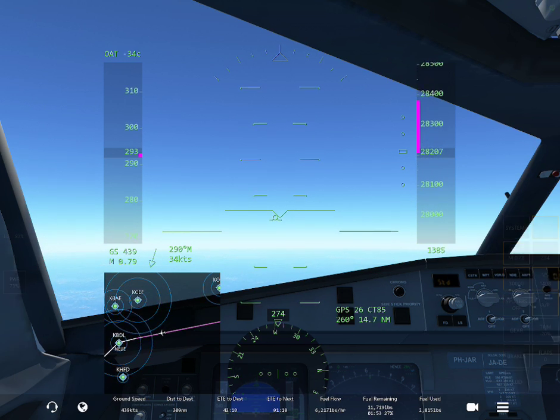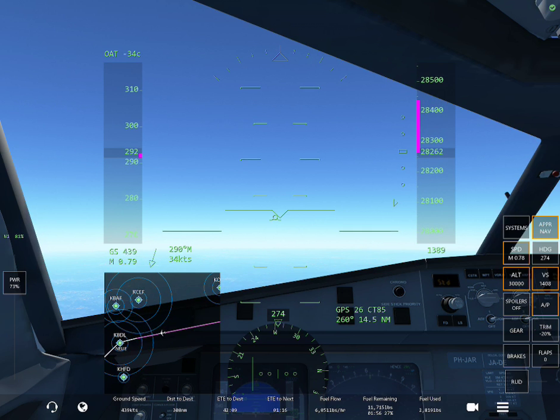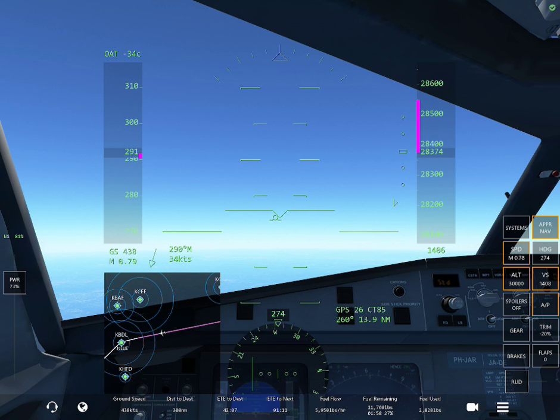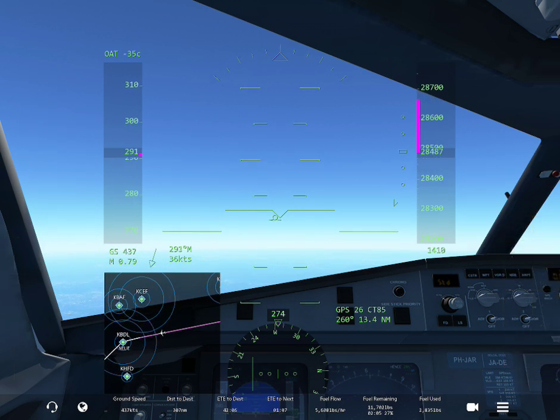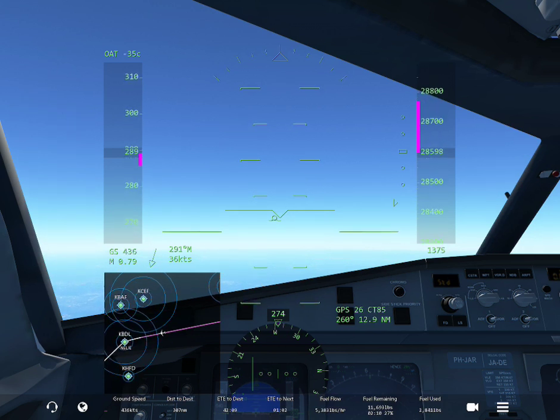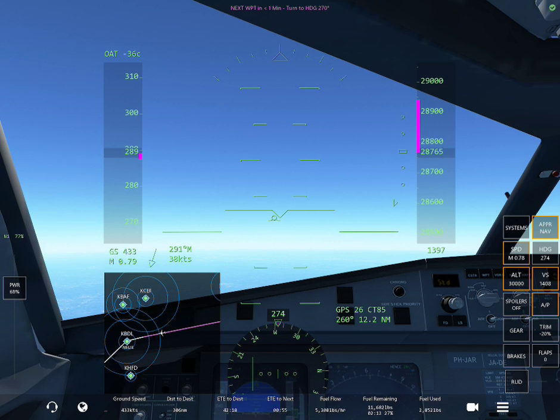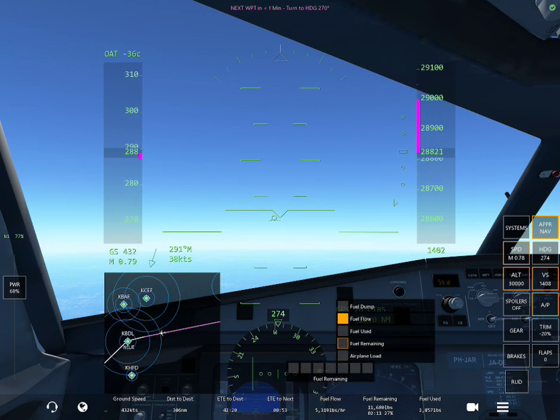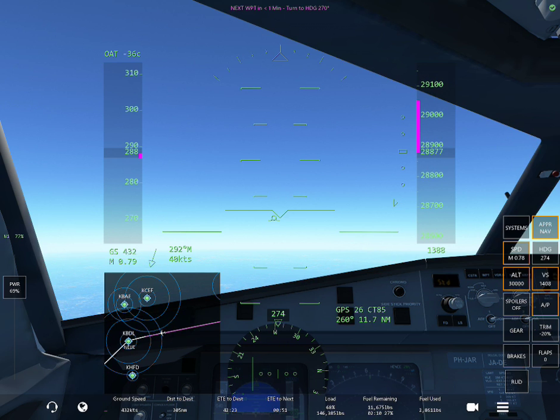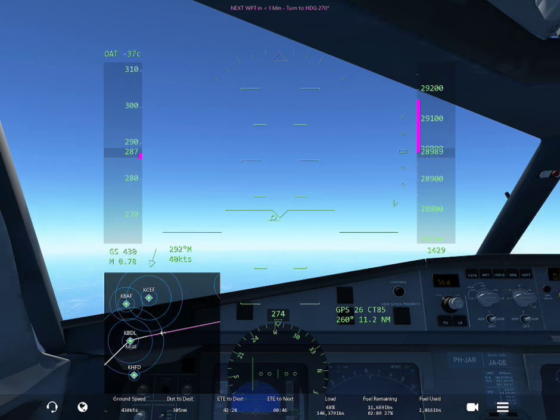And a lot of it depends on your vertical speed. We're still doing Mach 0.79 even though it calls for Mach 0.78. To go. So that fuel flow's coming right down now. Load. And we were over max landing weight when we took off, so there's that.